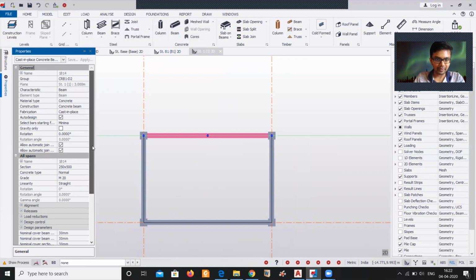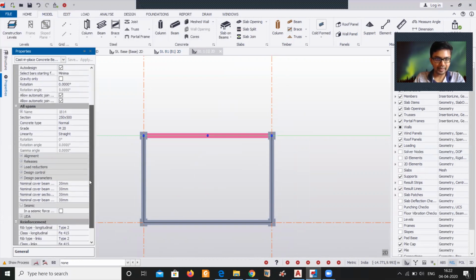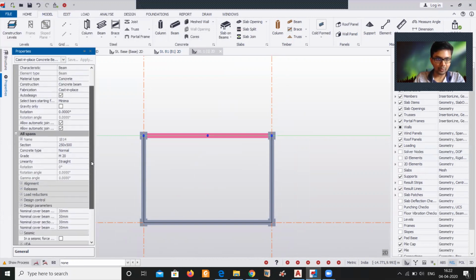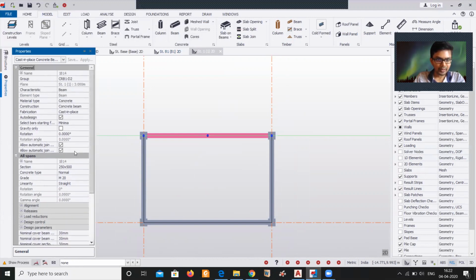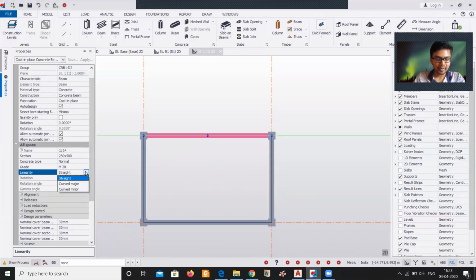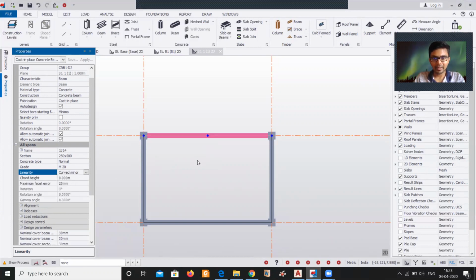So as you can see, we have these properties of this beam, and here we have various options, and among them we have an option of linearity here. So linearity here by default is straight. So let us change it to curve minor. We have selected curve minor. Now after that we can give a chord height of say 3 meter. So we've given a chord height of 3 meter.